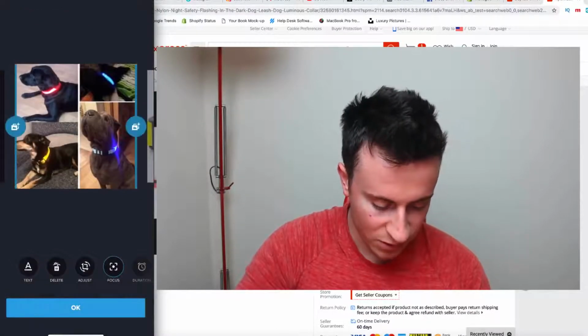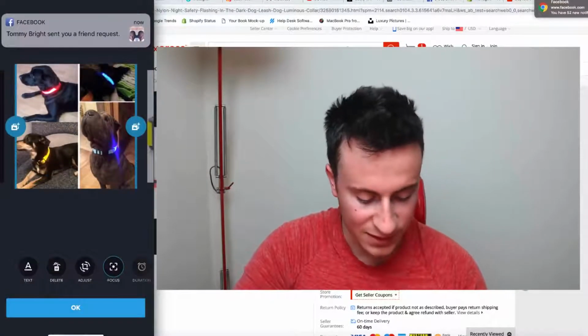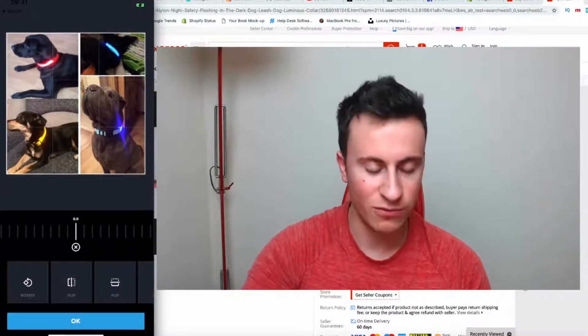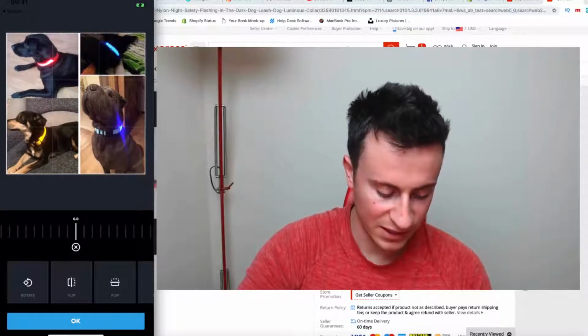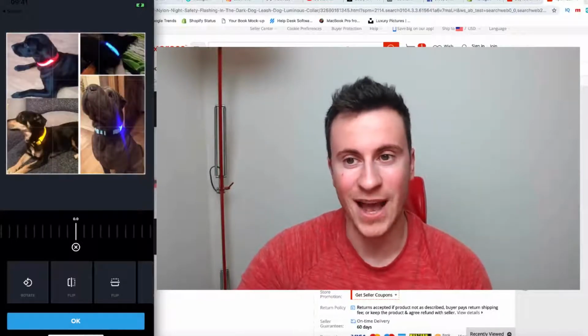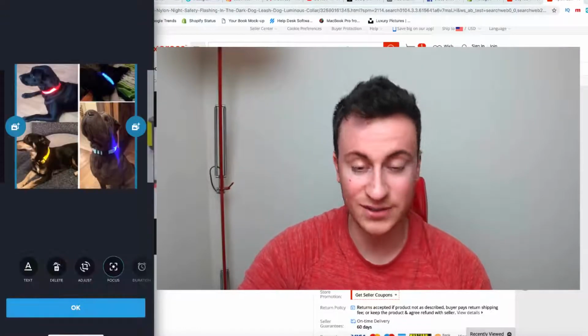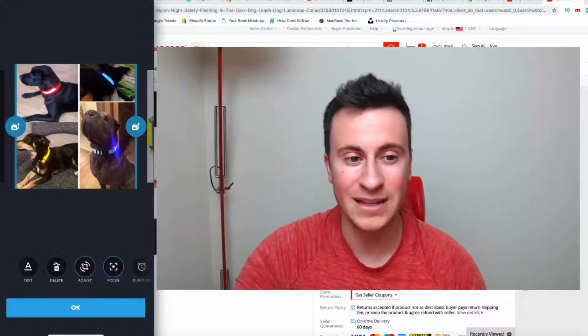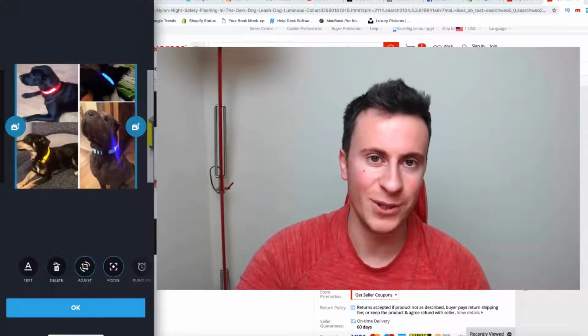So we'll just go back and have a look at the different options. We can add text, we can delete it, we can adjust it. So if, for example, the images aren't quite the right size, you can just crop them dead easily. You can rotate them, flip them. All the different customizations that you have available are pretty good, to be fair, on this app. To say that it's 100% free as well, you're probably not going to find an easier or better or cheaper way to create videos for Facebook.